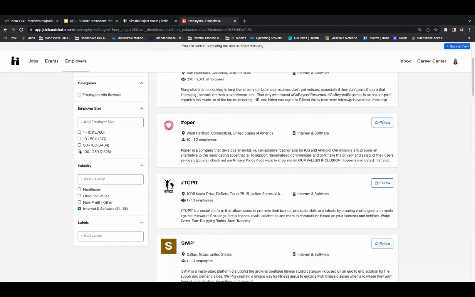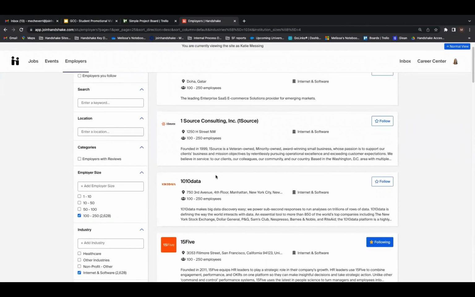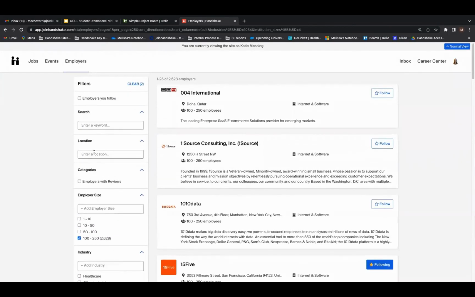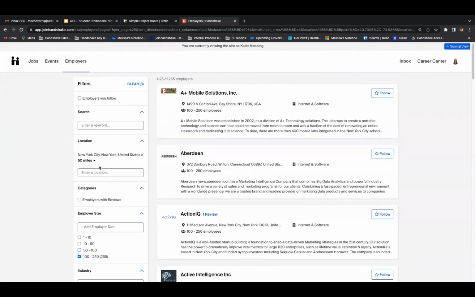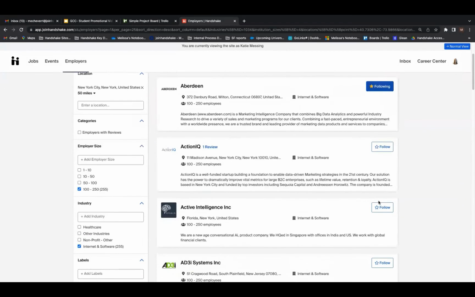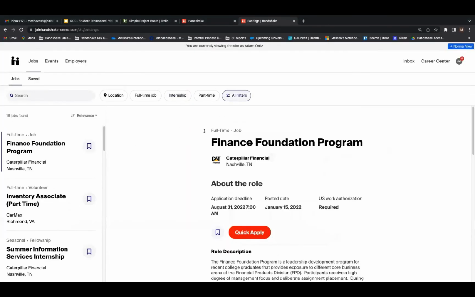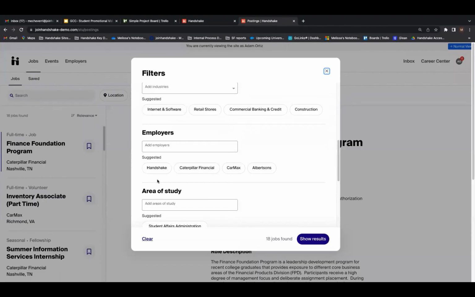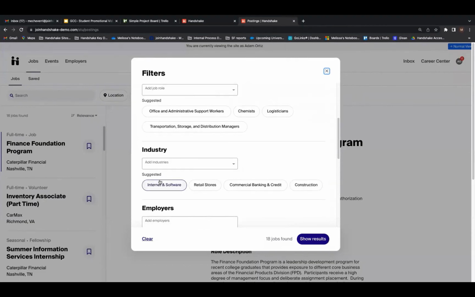You can click on the Employers tab to browse and follow employers you're interested in. As you see here, you're able to use filters and keywords to specify your search and follow employers you're excited about. Next, check out the Jobs page and start to apply for job opportunities. Similar to the Employers tab, you're able to use filters to find jobs that are most pertinent to you.